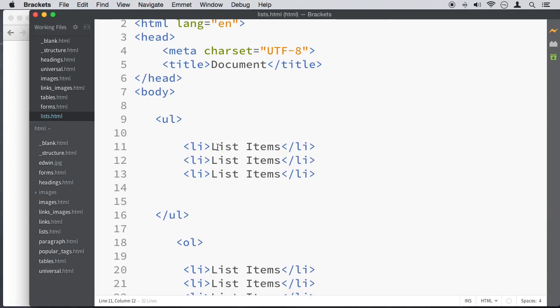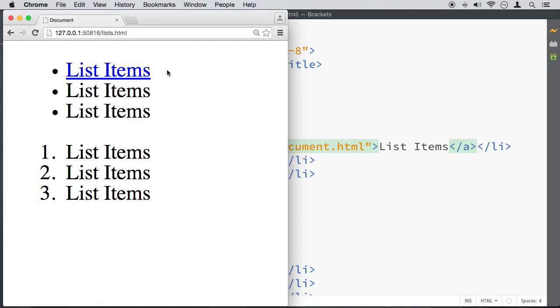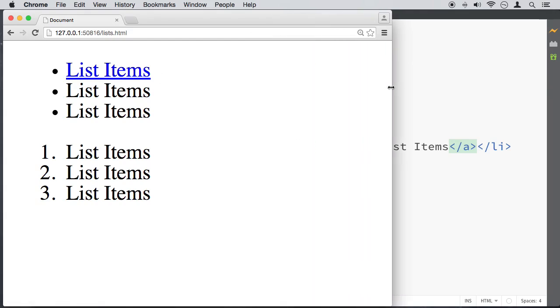Now we can turn this into links also. Keep in mind that all we have to do is make sure that you put your href in here, and let's say document.html. Refresh, and you can see that turn into a link, right? So lists are very useful to organize data.